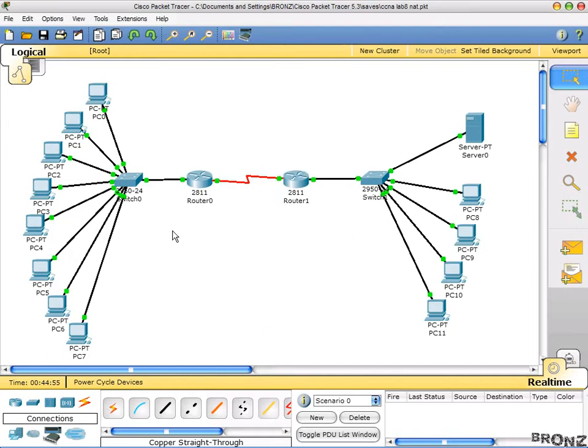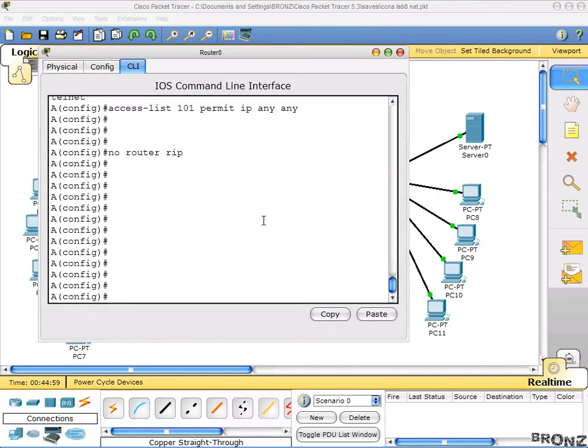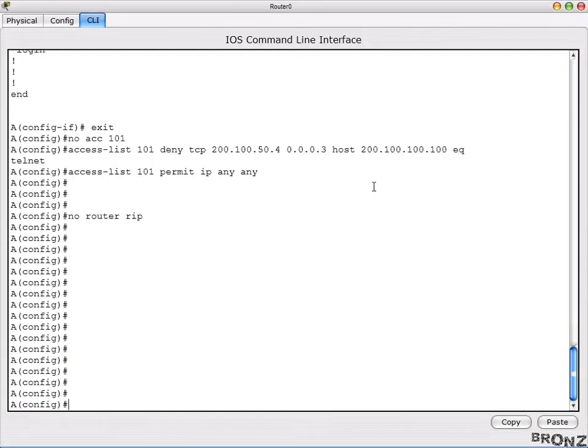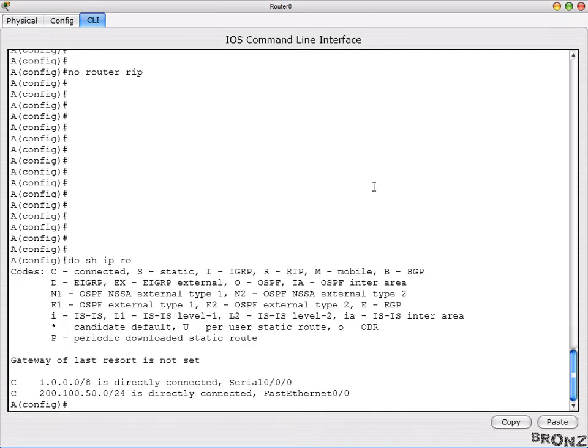So the first thing that we'll be doing is, I have also removed the routing protocol on these routers that was previously enabled, and for that we don't have any routes. So first we will be taking a look at the routing table. There you go, only directly connected routes are there.